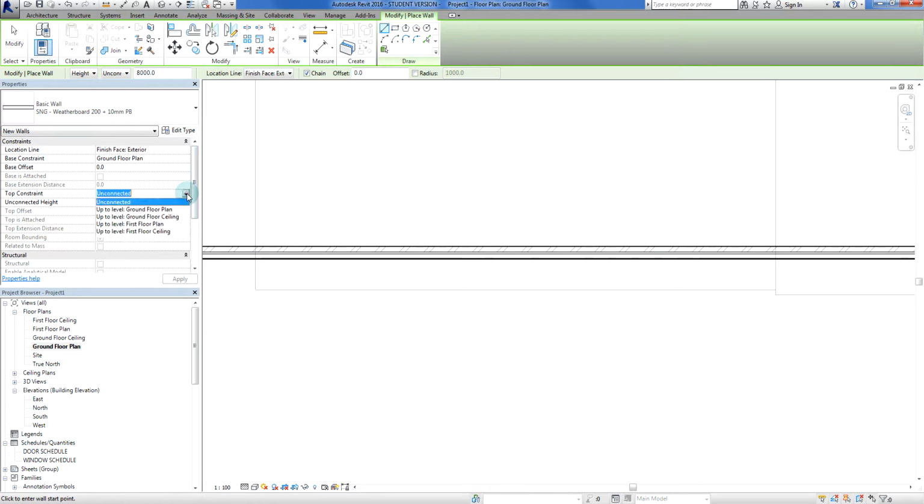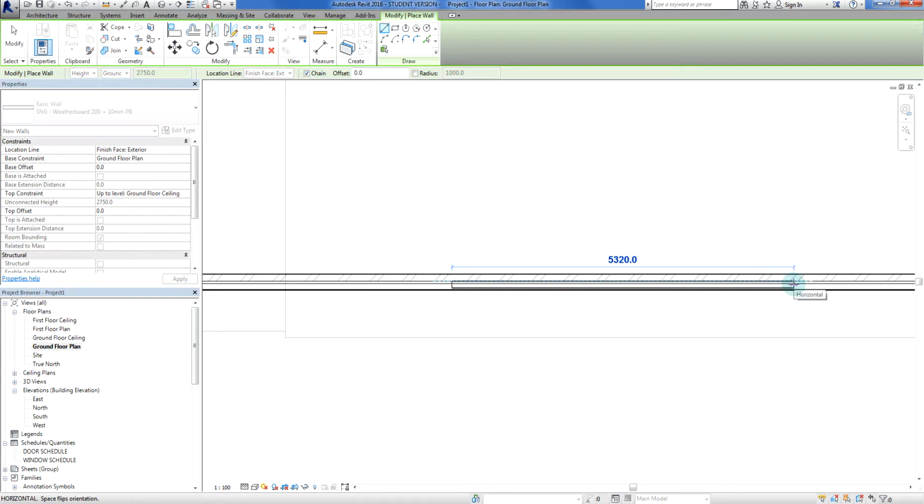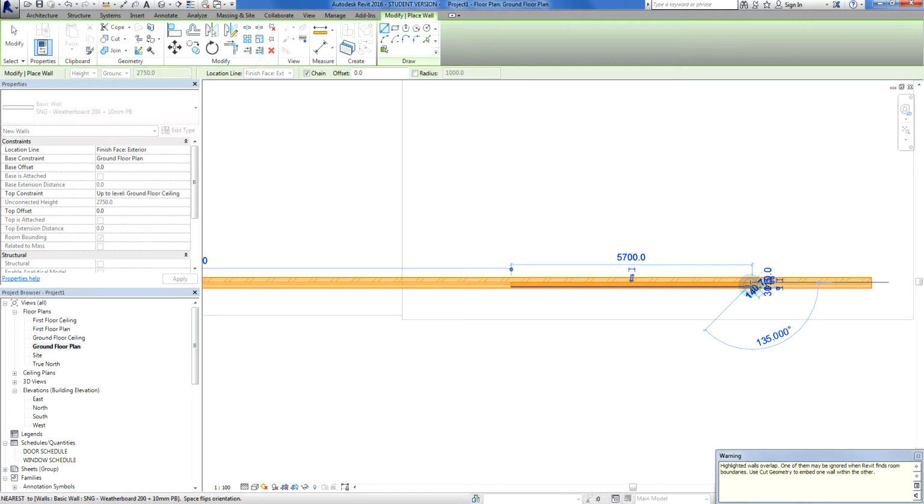Actually, I'll give it a height constraint up to the ground floor ceiling. I'm going to take it over to the left over here. It's going to show up a little bit better. All I'm going to do here is basically draw this wall over the top of another one. So left click and then left click again.